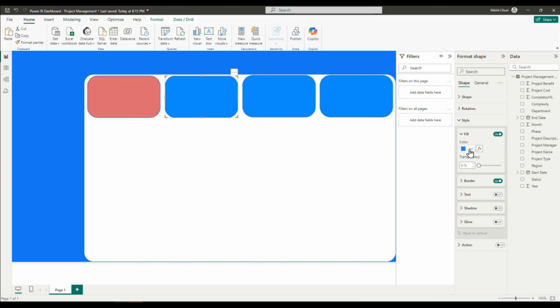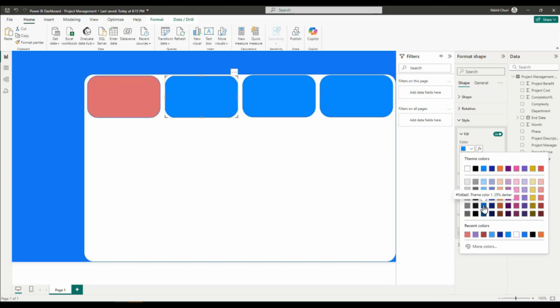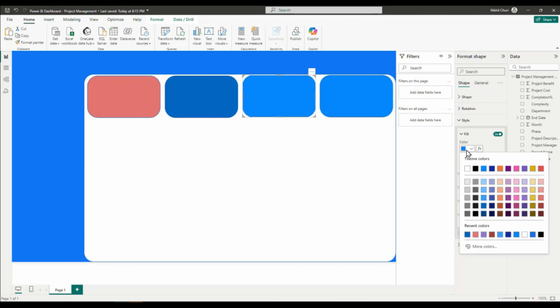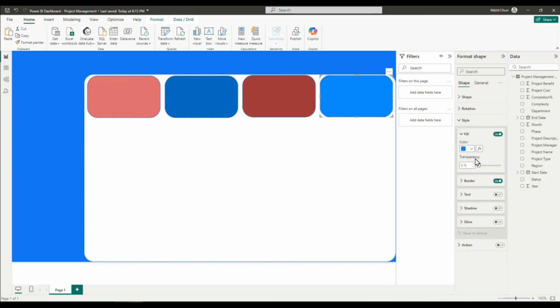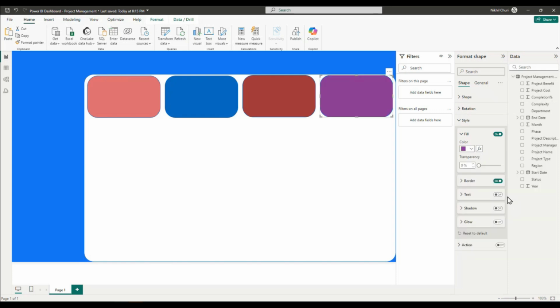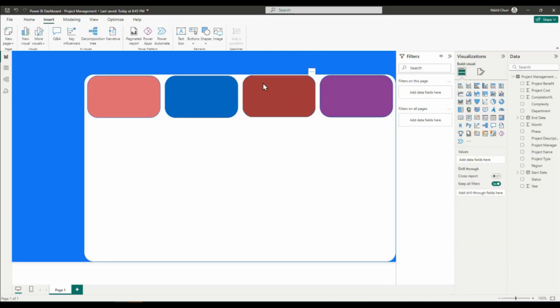For this one, let's use a special shade of blue. Maybe this color is good. For the third one, let's finalize this color. Again, color theme A, 25% darker, and A1343C. And for the last, let's finalize this shade of purple. So these are the 4 colors we standardized. So far, we have created these 4 blocks of 4 rectangles with different colors to display the 4 different types of project we have and related information.